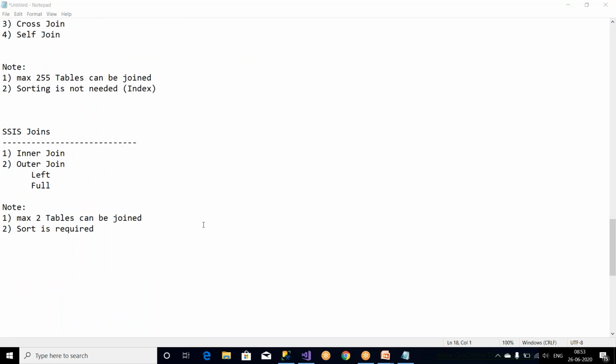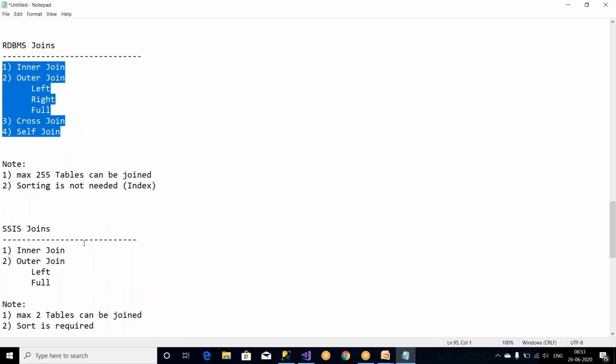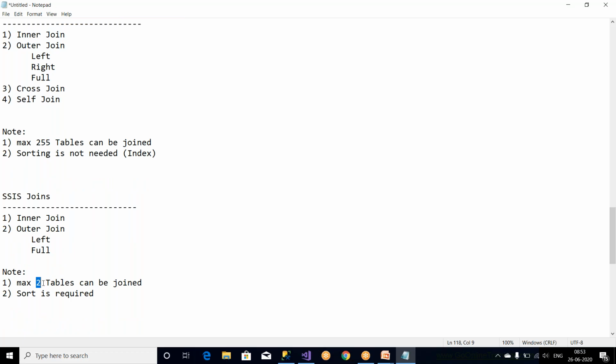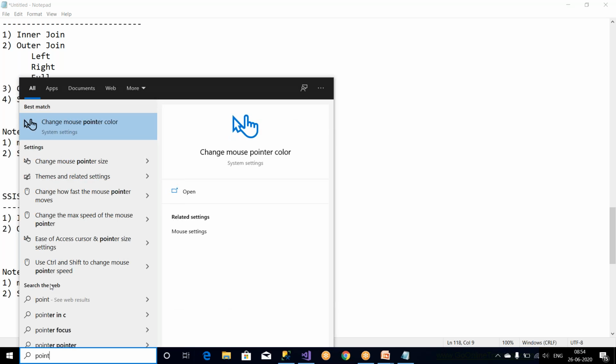So now when we come down to our discussion, RDBMS has these many things, but SSIS has maximum 2 tables. Now, what is the inner join? What is the outer join? Let me tell you.